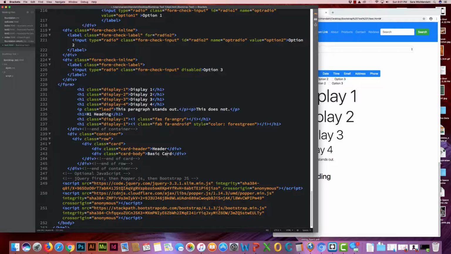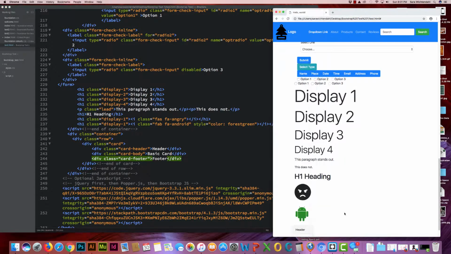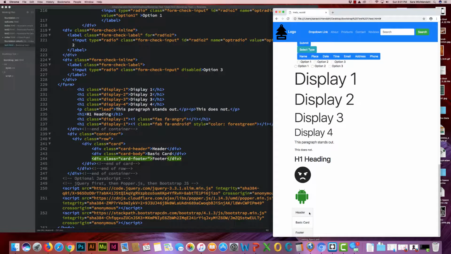And then in our card body, we can just write our contents, basic card. And then I'm going to create a new div inside of our card div with the class of card footer. And that's going to read footer. So when we save that, we can see here is our header, here's our basic card, and here is our footer. So it gives us some additional spacing around that.